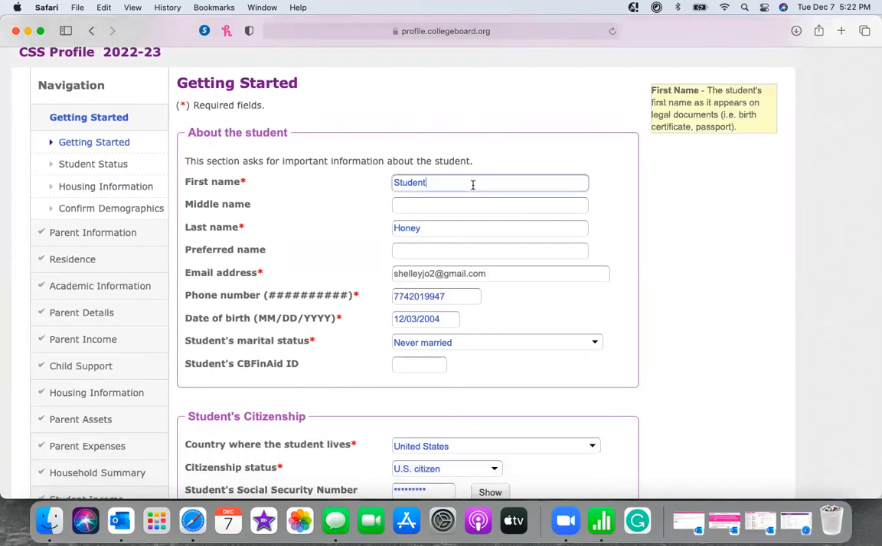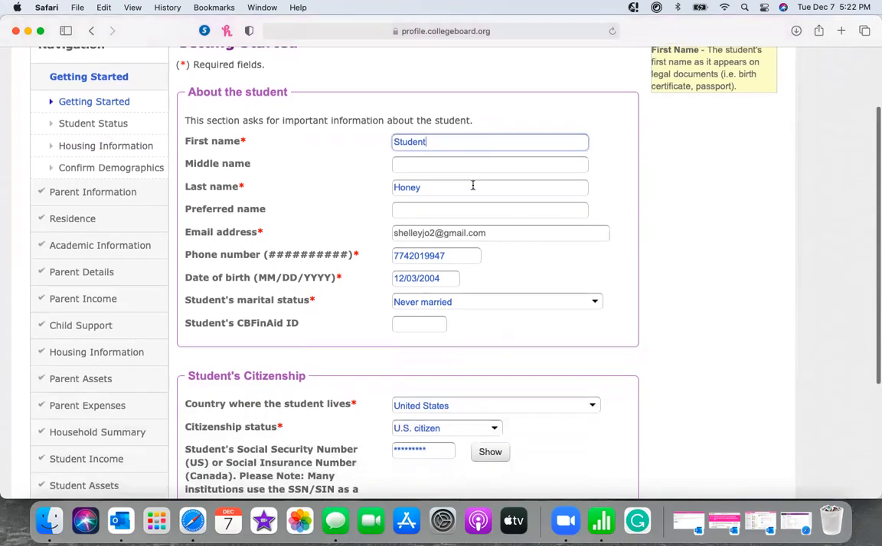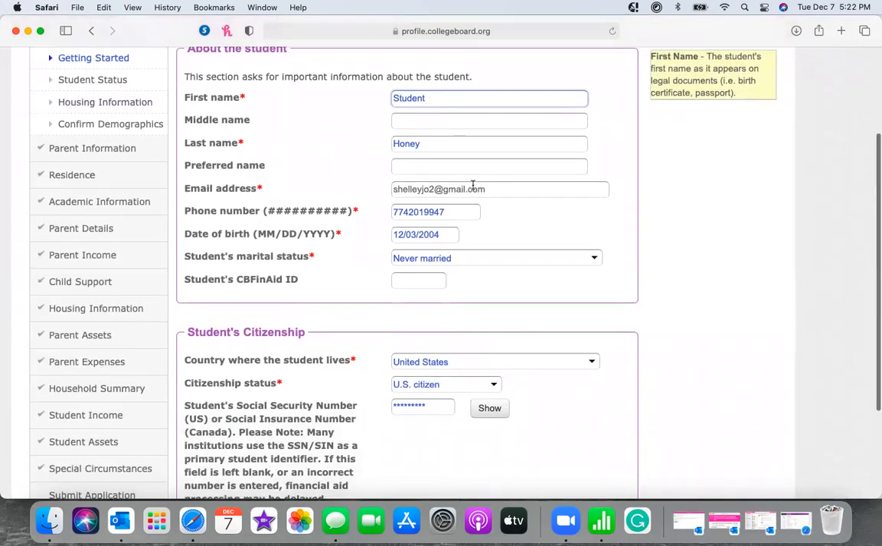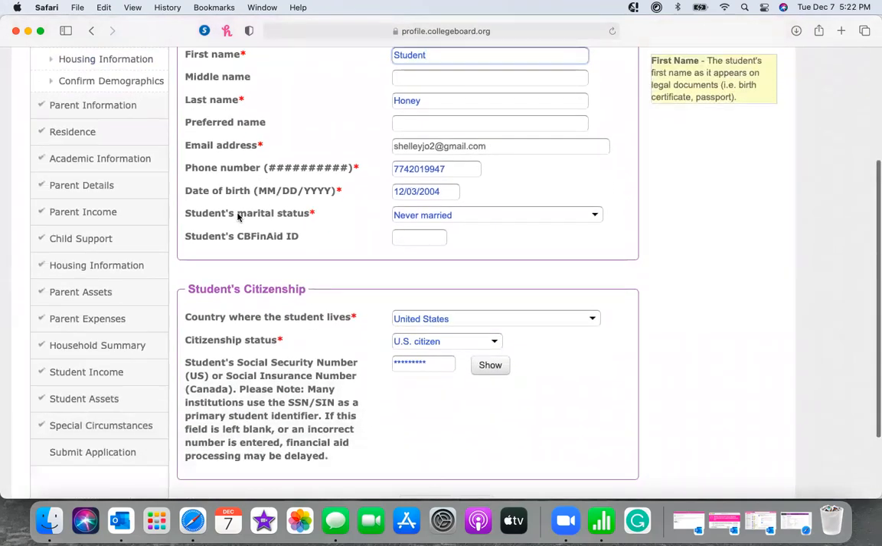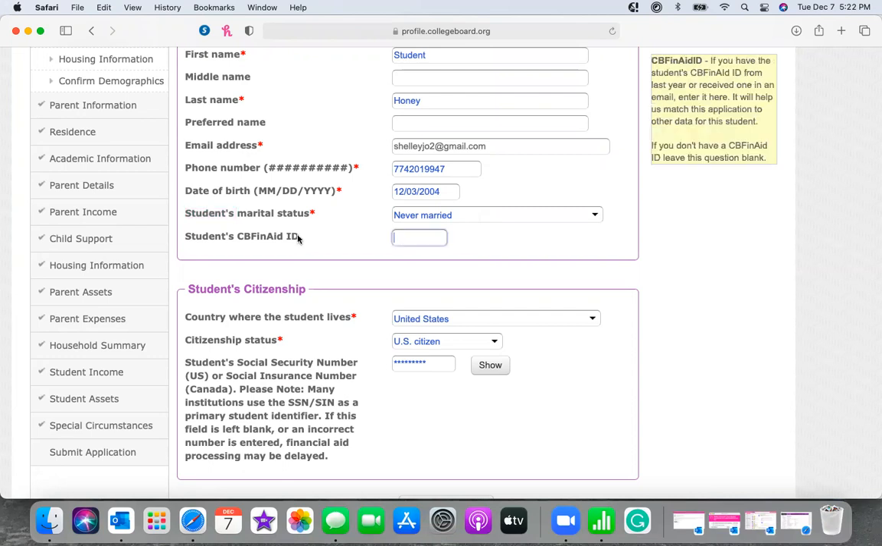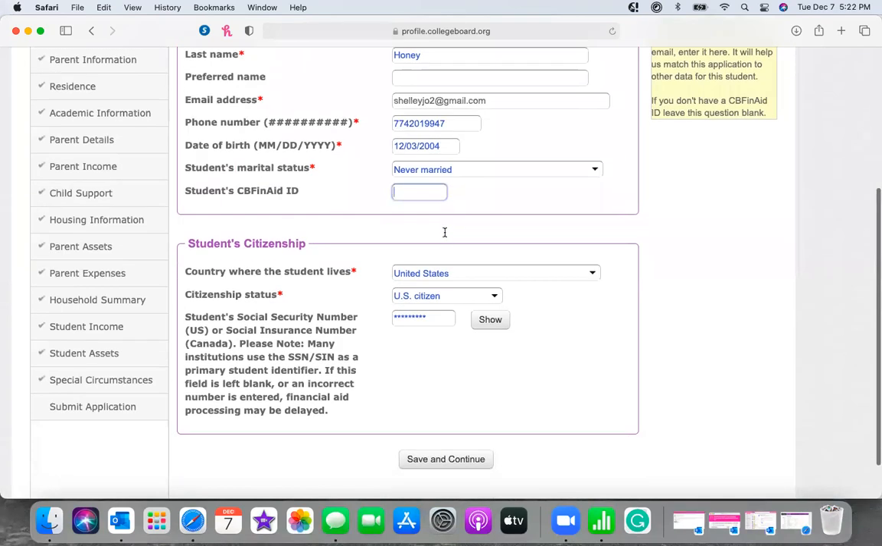You'll see here, this is very basic information about your student that you know offhand very easily. Remember, you always want to look at who you're answering the questions about because it does get a little confusing in here. Am I answering about the parent or the student? So never married is the student. And then it'll ask if you have a College Board financial aid ID. Most of the time you don't, so leave that blank.